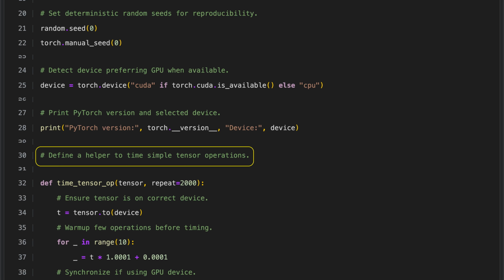This section describes a helper function used to measure how long simple tensor operations take to run. It first moves the tensor to the chosen device, such as a CPU or GPU, and performs a few warm-up operations to stabilize performance. When using a GPU, it synchronizes before and after timing to ensure accurate measurements. The function then records the start time, repeats the operation a set number of times, records the end time, and returns the total elapsed time in milliseconds as a measure of performance.